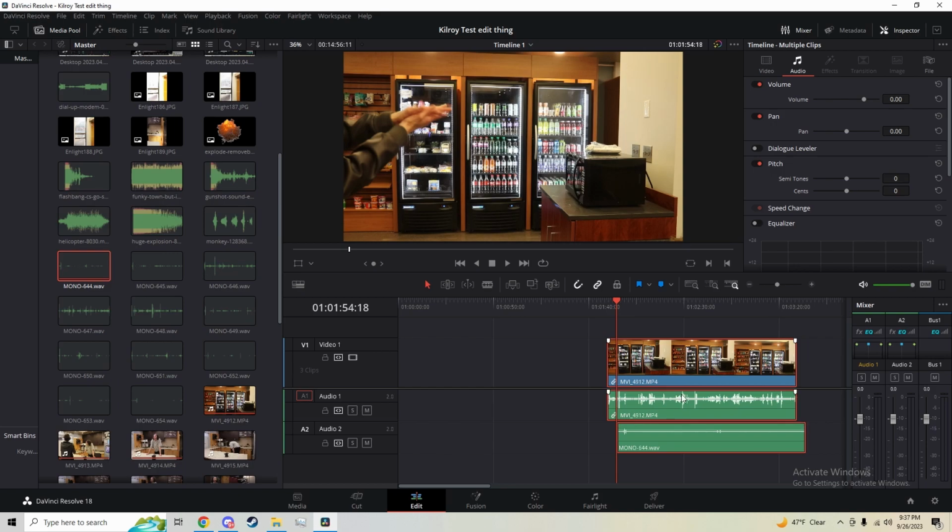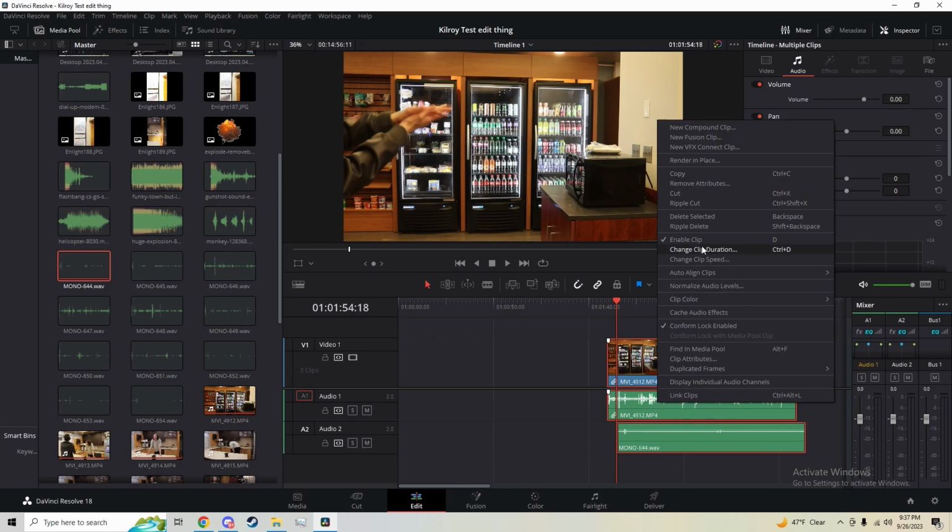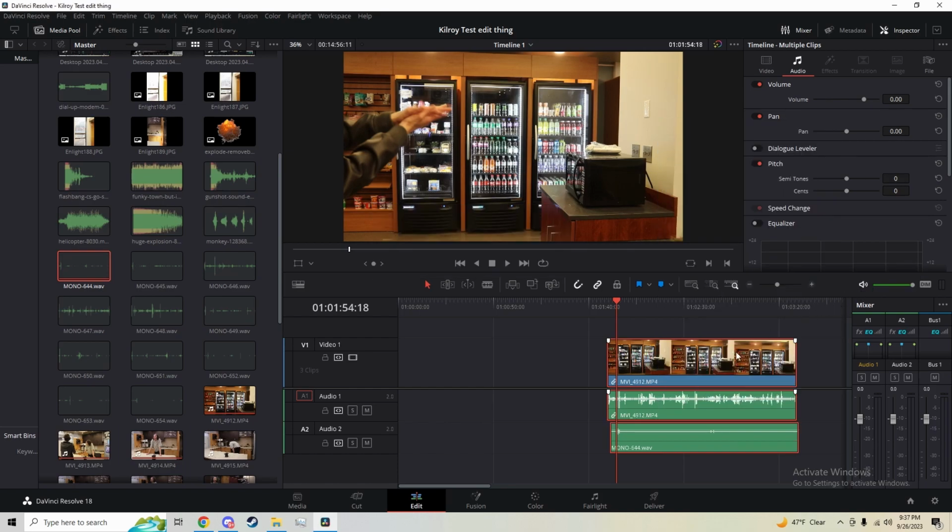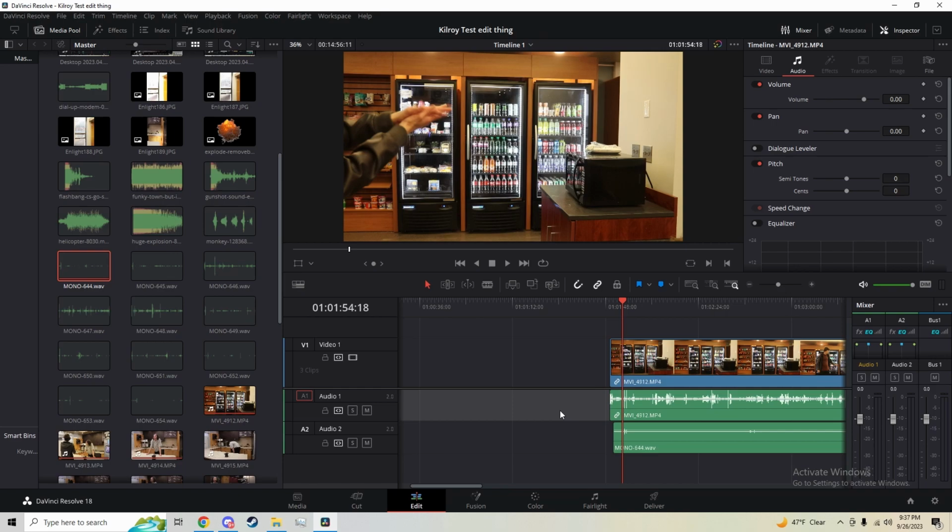So I just use control most of the time. Select all of these things, right click, go to auto align clips based on waveform, and that should align them based on the audio. There we go. Now if I were to mute this track, so we can only hear the audio with this and this, we should get something.